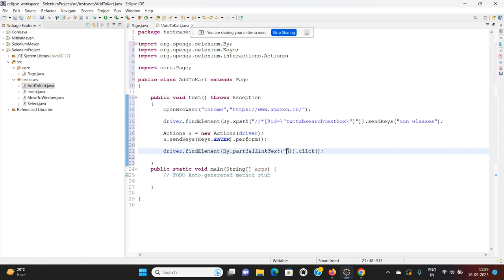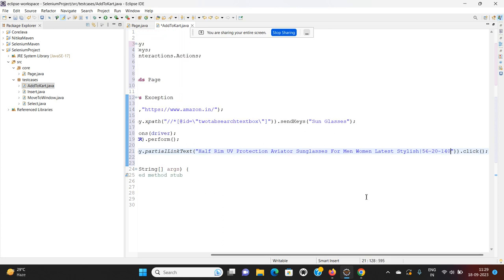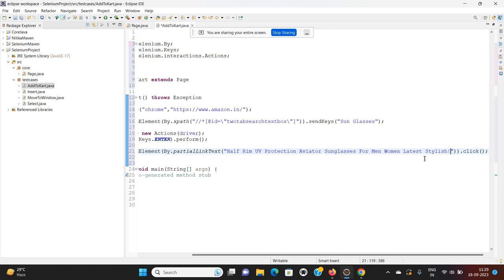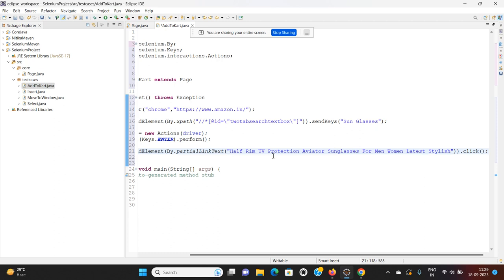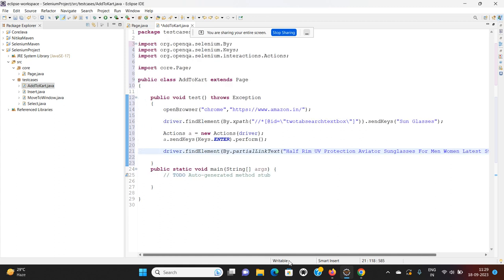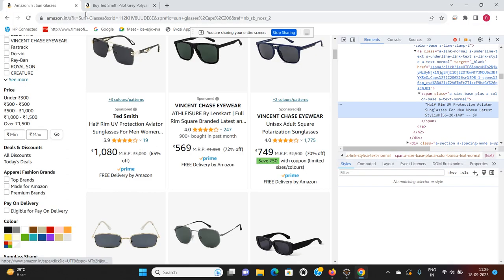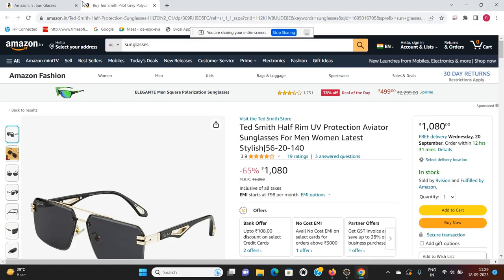If I write the link text over here, this is a very lengthy link text, and a number is also coming here, and this number can keep on changing. So I will remove this. Partial means it can take part of the text also. Wherever it is finding this text, it will click on it. Now, when I click on it, I will get two windows, one, two. So the same process I have to repeat again.